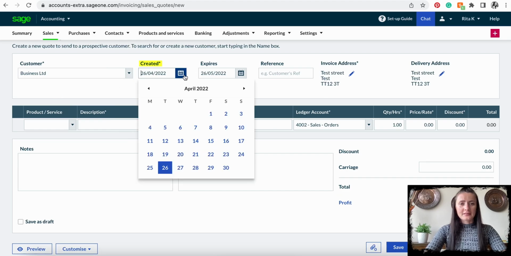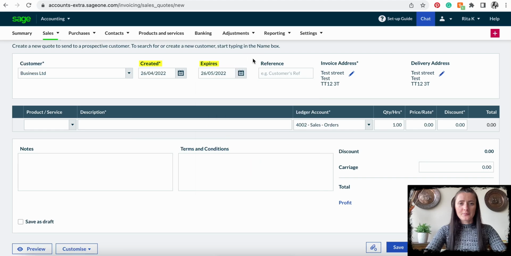Select create date and the same as expire date. You can quote a reference if customer have provided one. If you have no specific reference numbers provided, keep it as a blank. Invoice address and delivery address can be still changed by clicking on that blue pen.